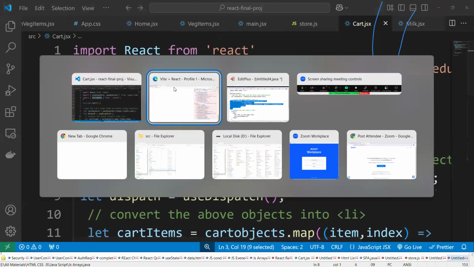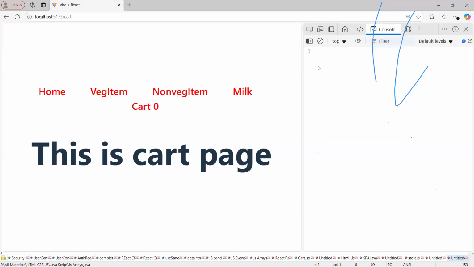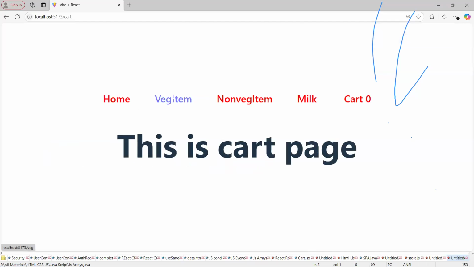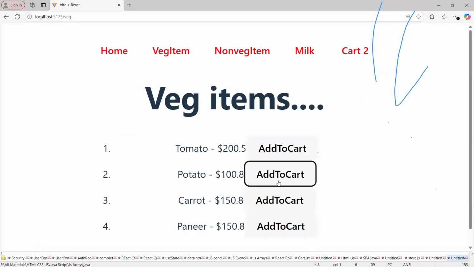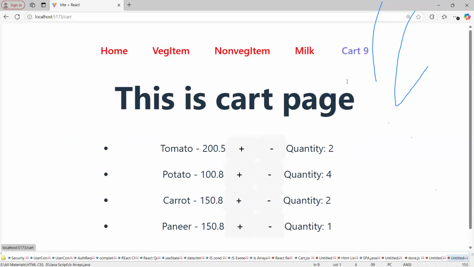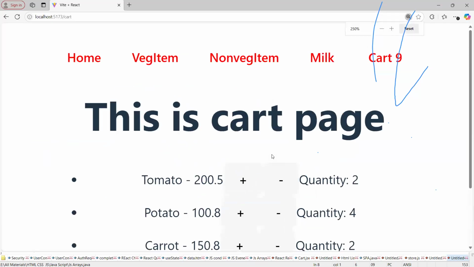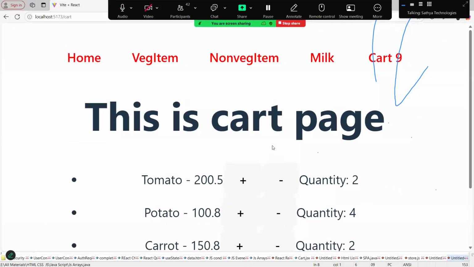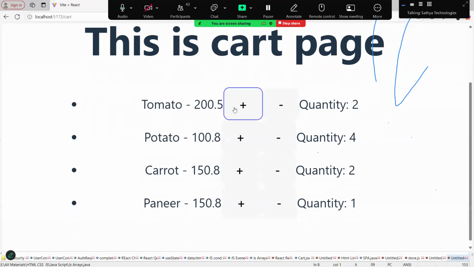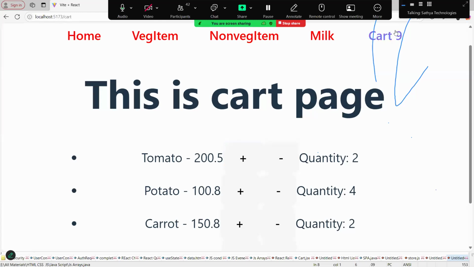That's it. Go to the browser. Now can you see any errors? No. Click on base items. Click on add to cart. Add to cart. Add to cart. Click on cart. Now if you click on the plus button, can you see this cart? How many items are there as of now? 9. If you click on plus, now see.